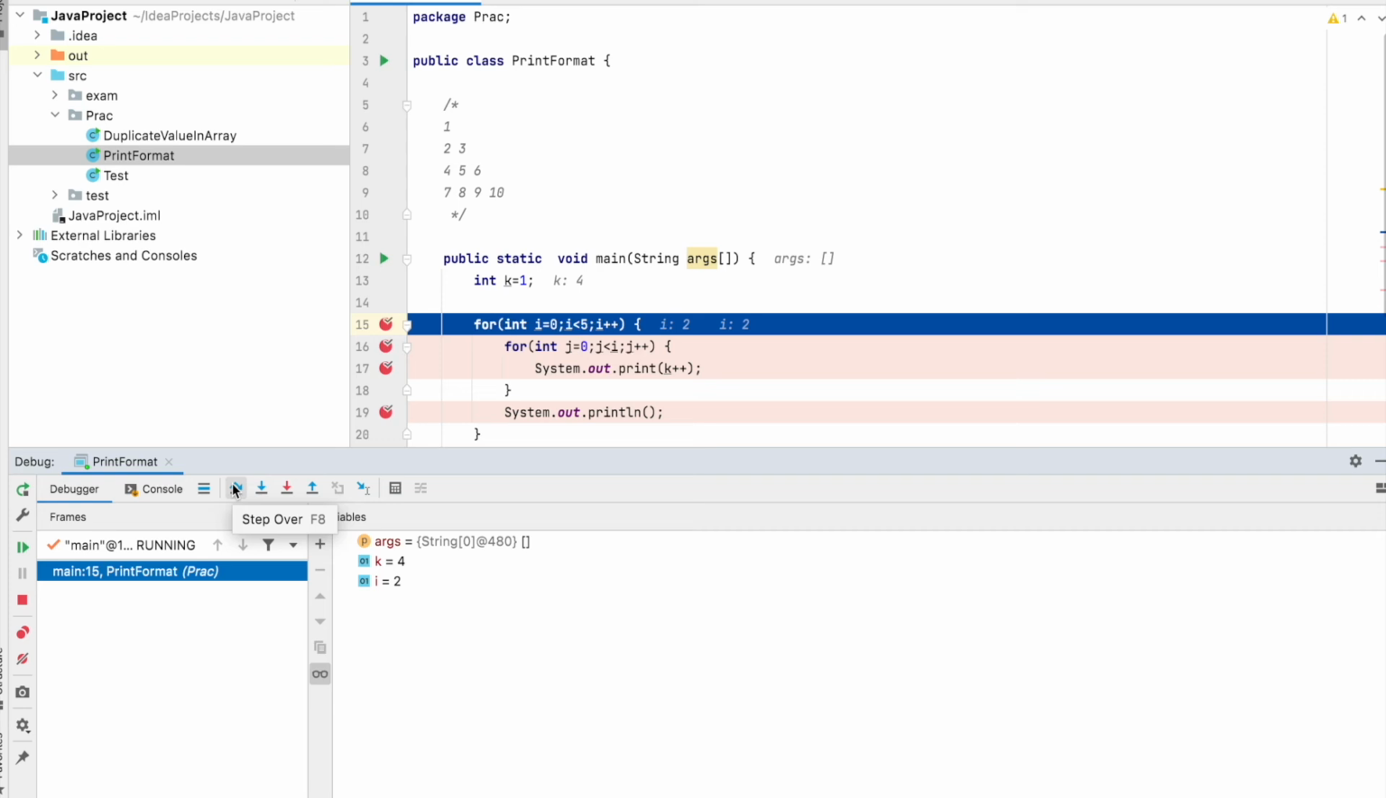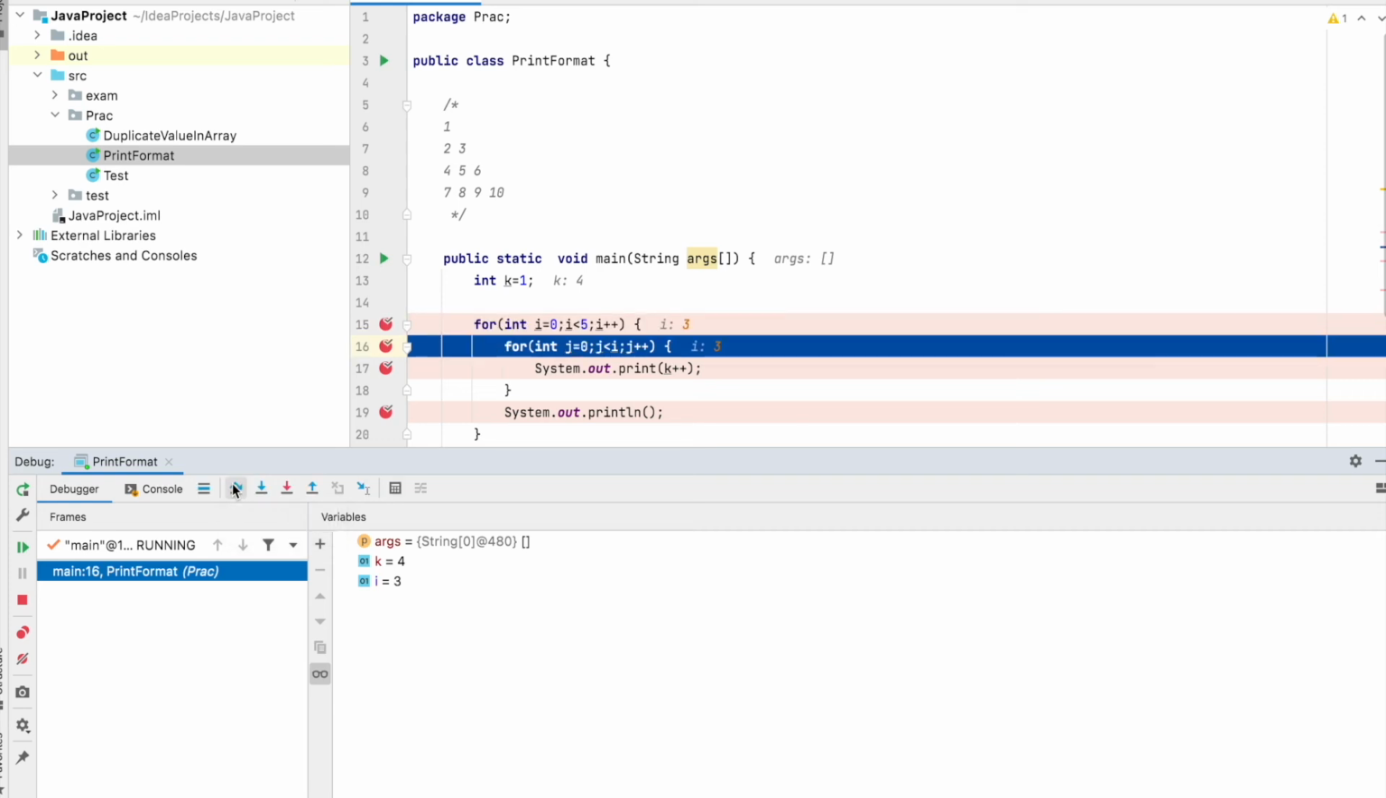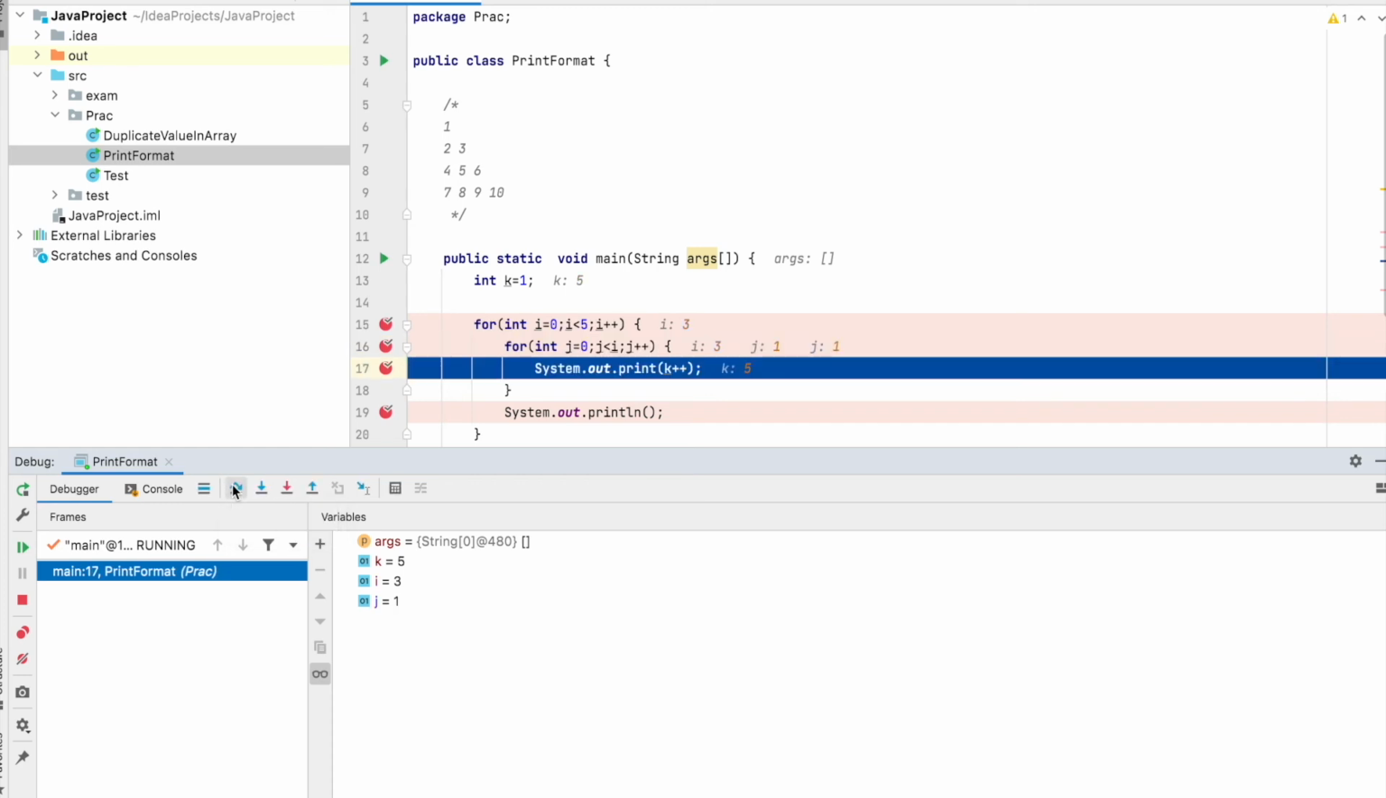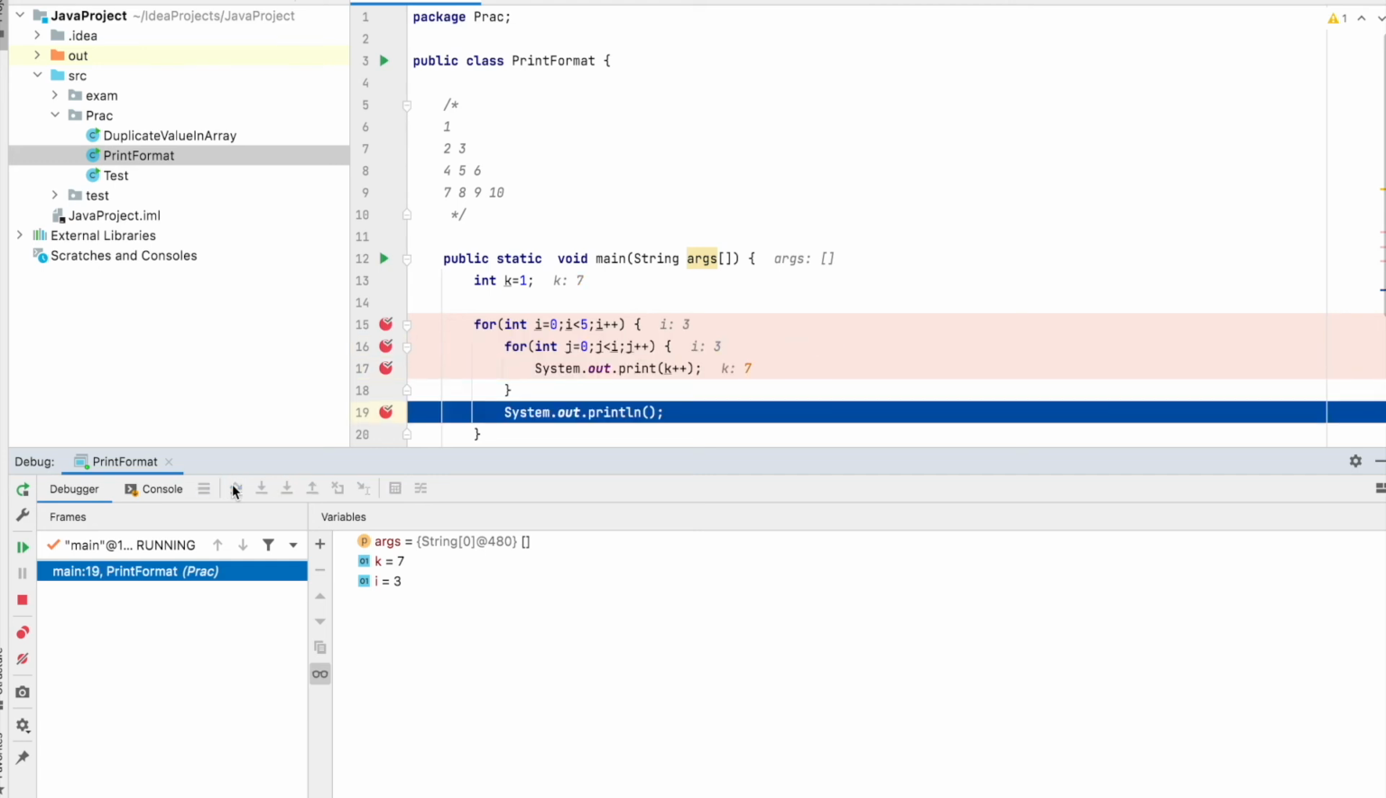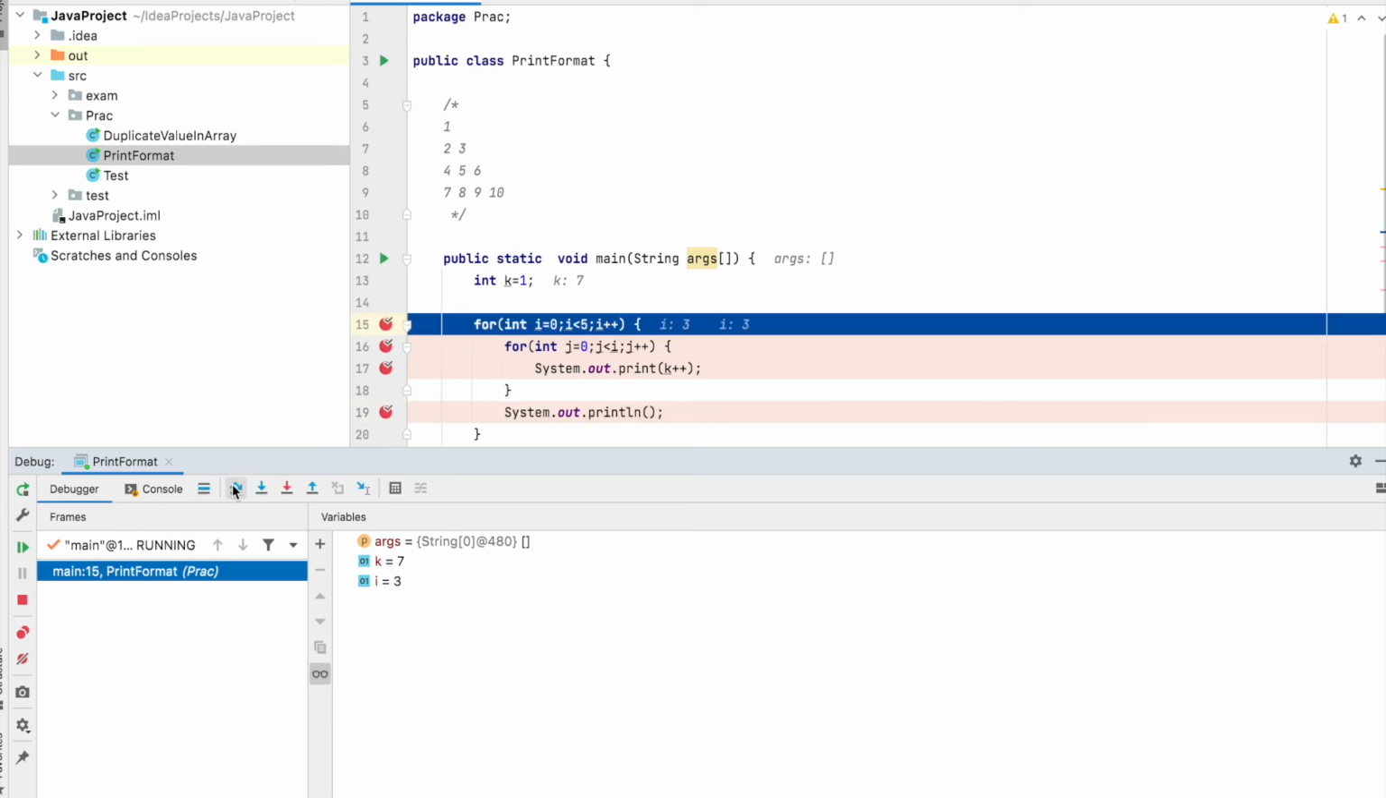Here it is going to check the value again. Now i is 3. j, which is right now 0, is less than 3. Yes, it is less than 3. So it will print values 5 and 6. Now j's value is also 3, so it breaks the loop. The condition is not satisfied, so it is outside the loop. Again, now the k value is 7.